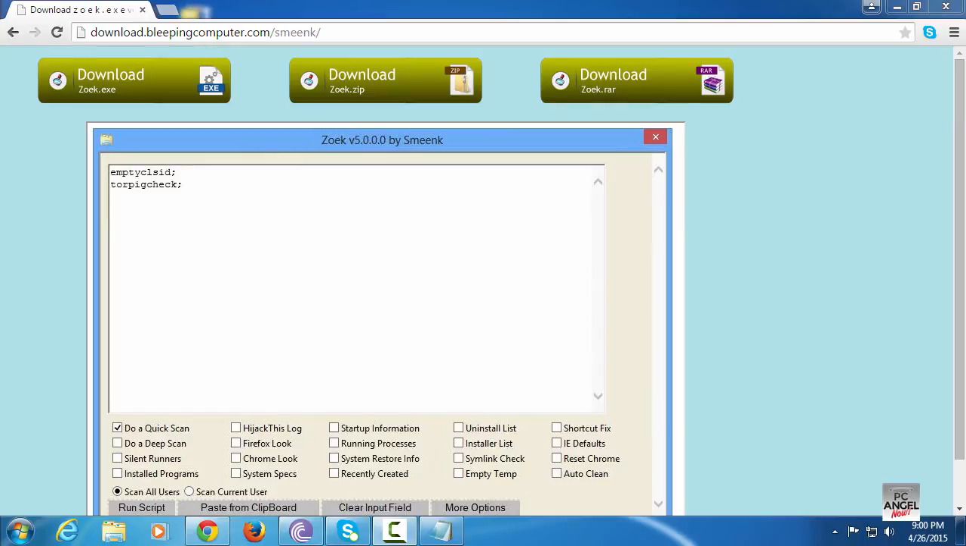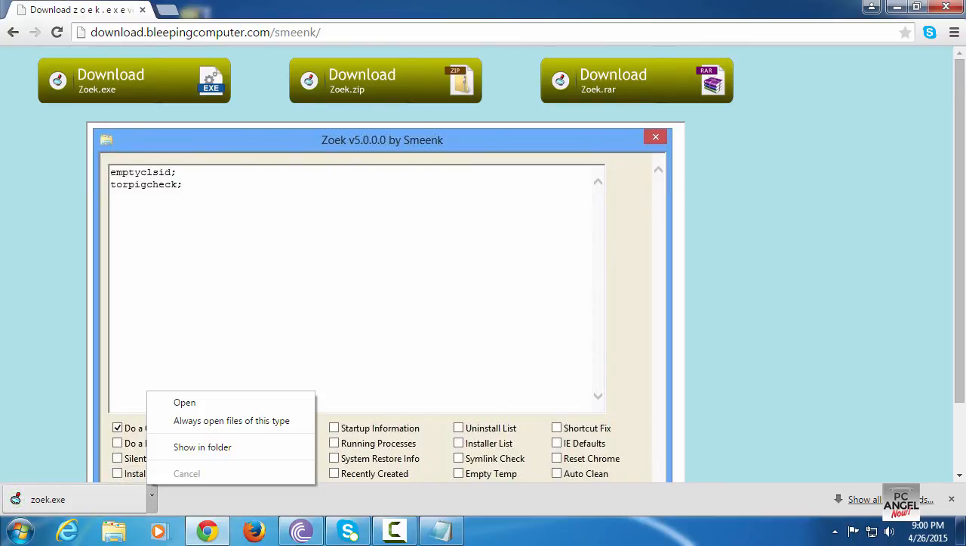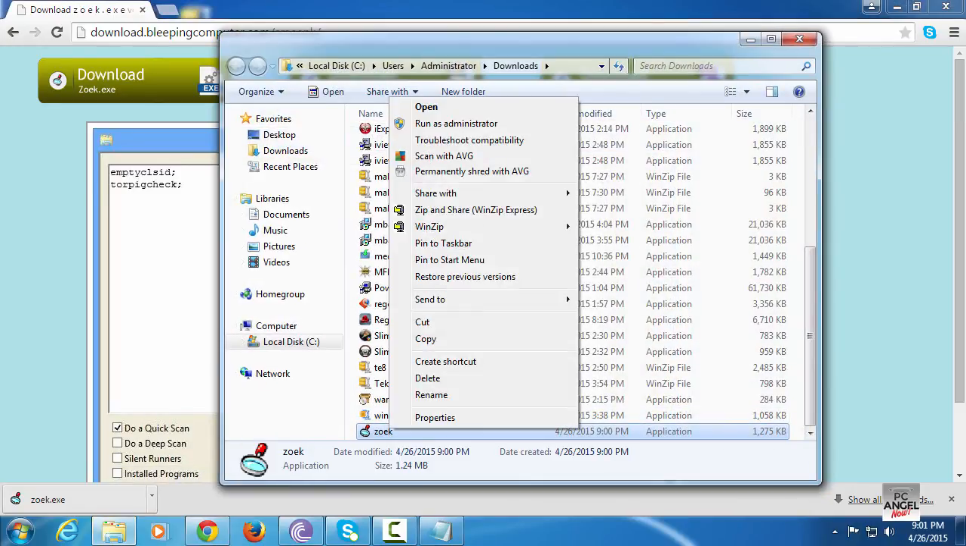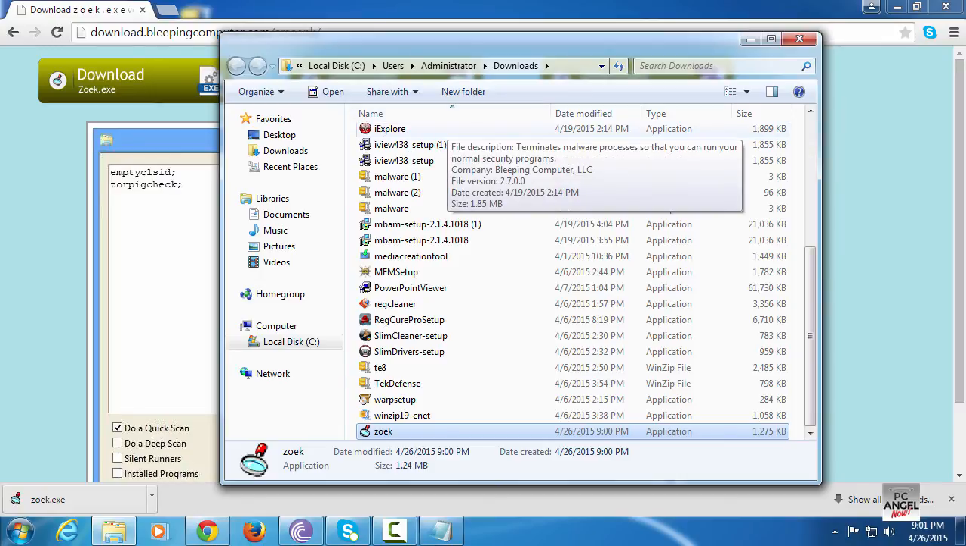Before you run Zoic, make sure to disable your antivirus software. Using the link below, go to the Zoic page and download the exe file. Show in folder and run as administrator. Zoic may take a minute or two to start. Be patient and wait for it to start.